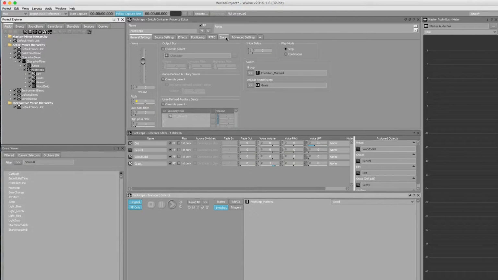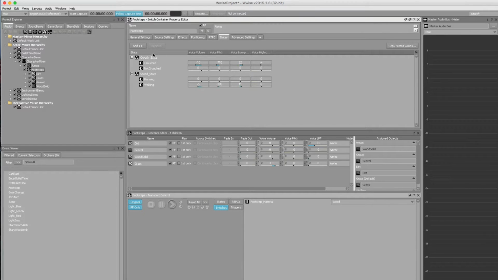and under the states tab, you can see here that we have one for crouch state in terms of crouched and not crouched. And you can see that when we're crouched, what we're doing is we're dropping the sound of the footsteps by about 10 dB. We're dropping the pitch, and we're putting a bit of a low pass filter on there.